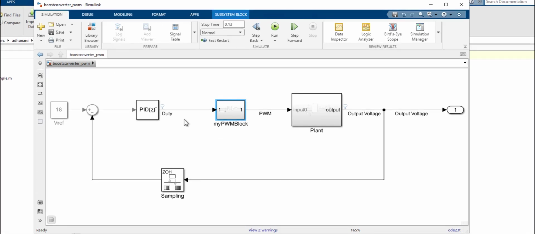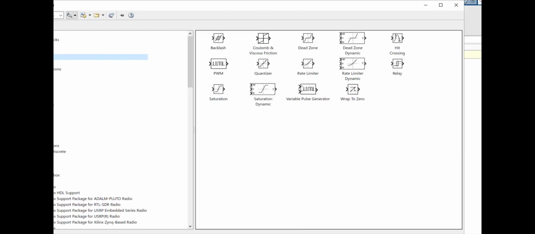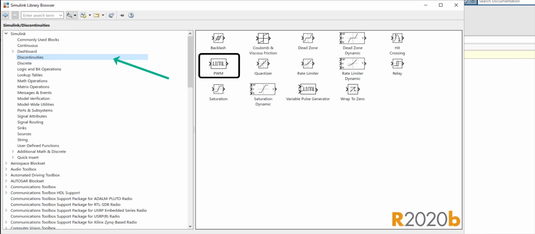Now let's run the model. As you can see, the simulation takes about 80 seconds. There could be many ways to optimize this simulation. One such method could be the new PWM block introduced in R2020B. It allows you to generate a PWM signal efficiently.